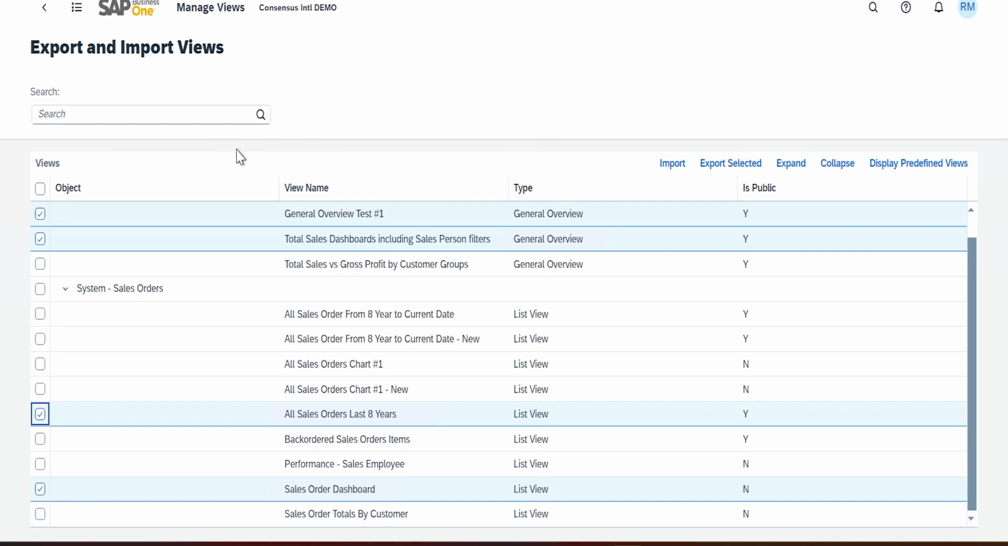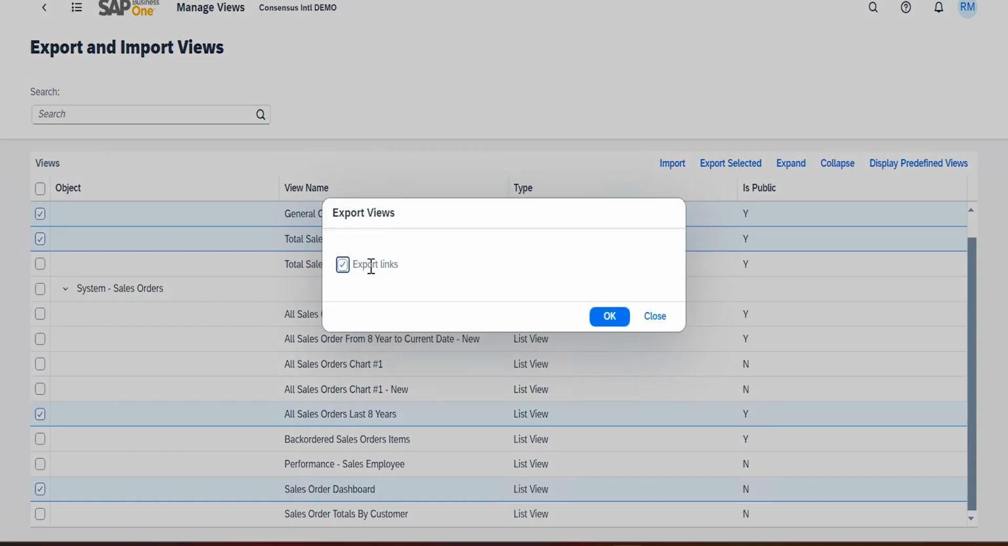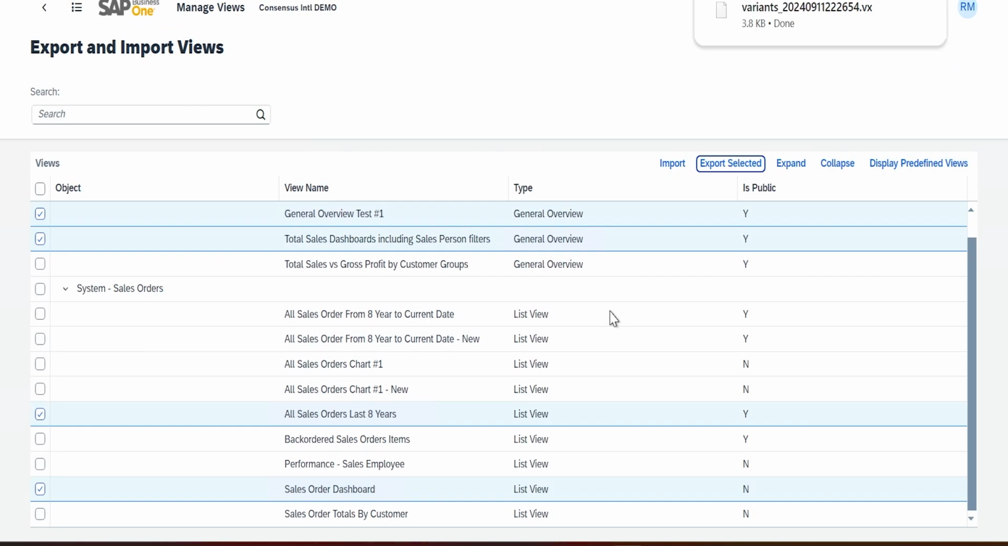Now, exporting views is as simple as selecting the views that you want to export from the list by clicking on the checkbox right here and clicking on the option to export selected. If you click here, you should always check export links. In this case, we are exporting the views. You see that it's pre-checked as standard. We click OK, and that will generate one file.